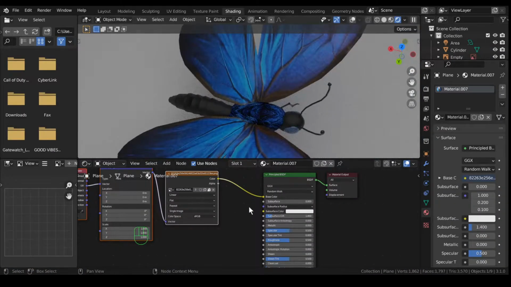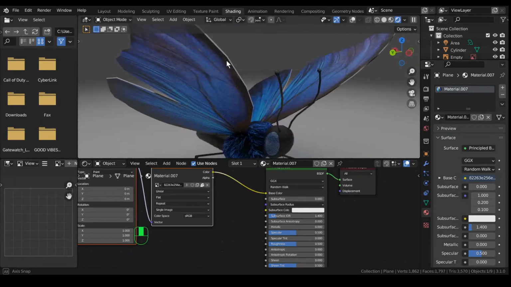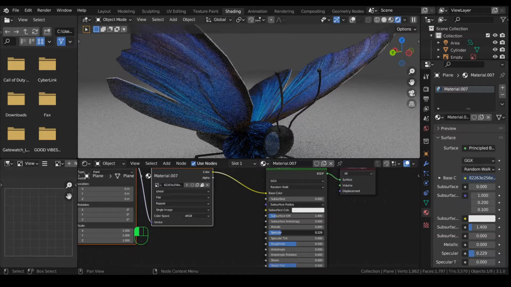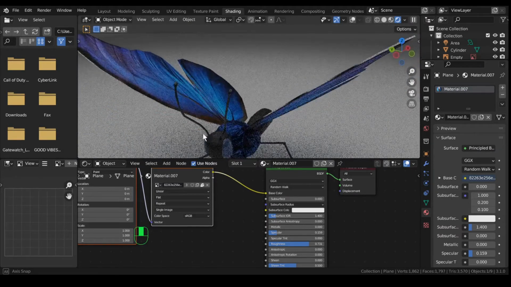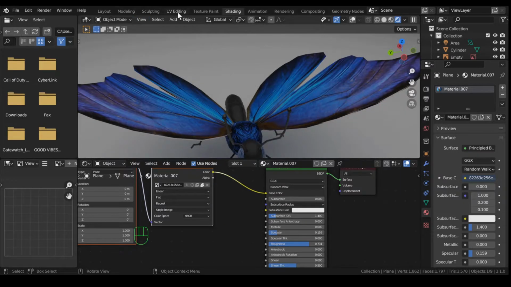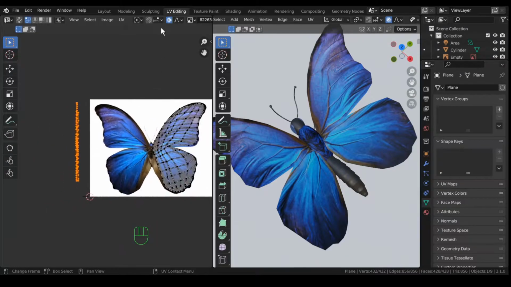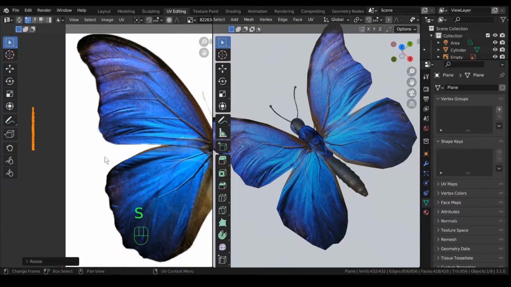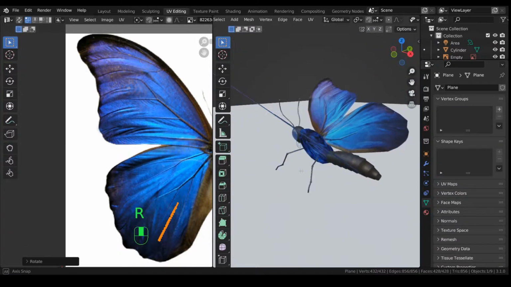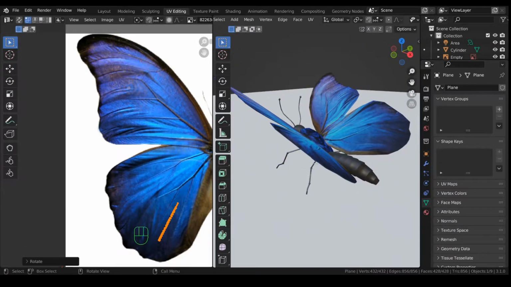Back to shading. Turn the specular down, turn the roughness up because I don't want shiny wings. I want vibrant wings. And back to UV editing because we forgot this part over here. So we'll grab all this, turn proportional editing off, scale it down kind of small, and just put it in a color like right here would be good. So I'm going to put it over here, rotate it, and that's coloring the outside edge of our wing.